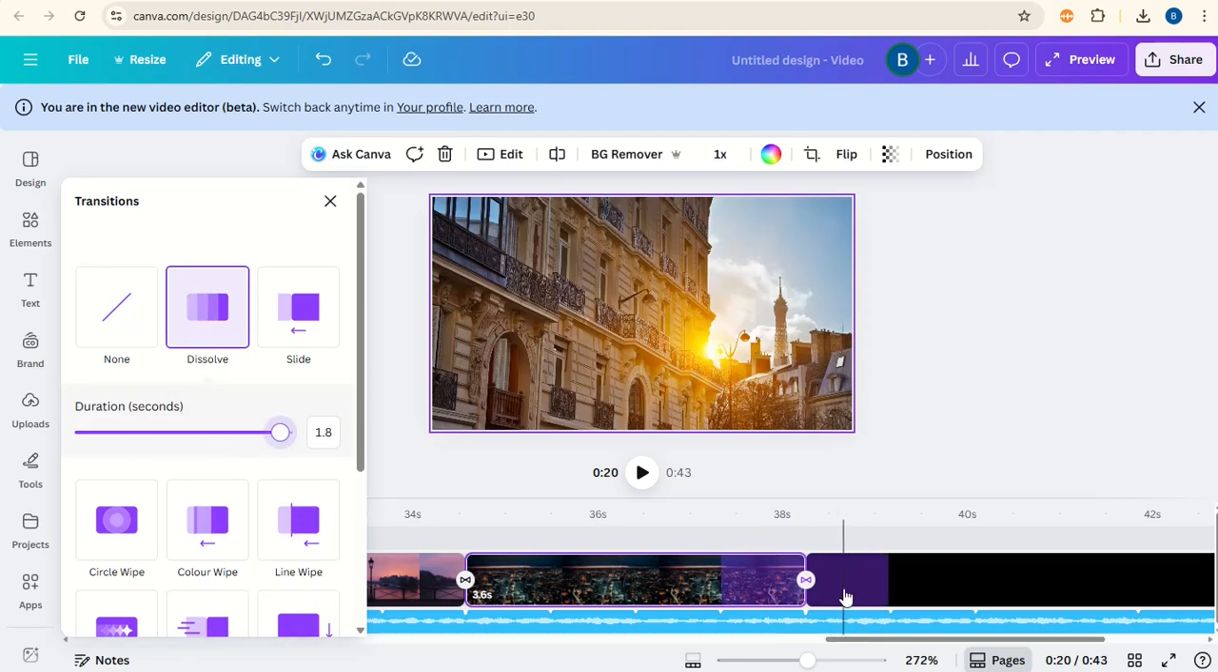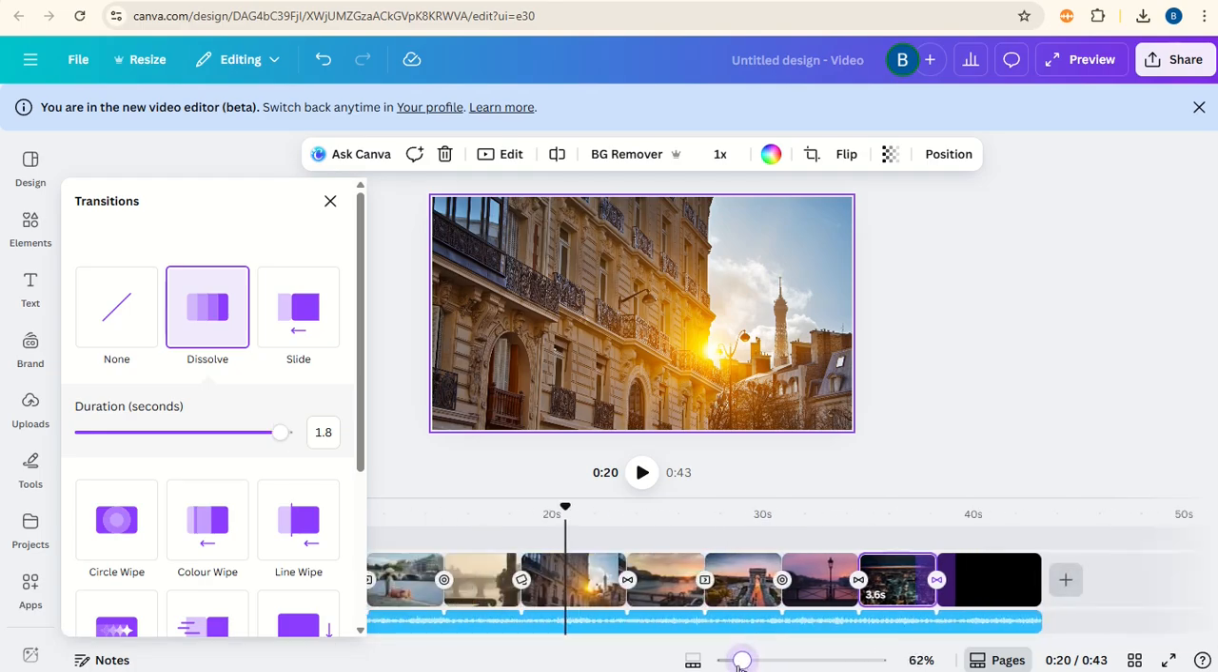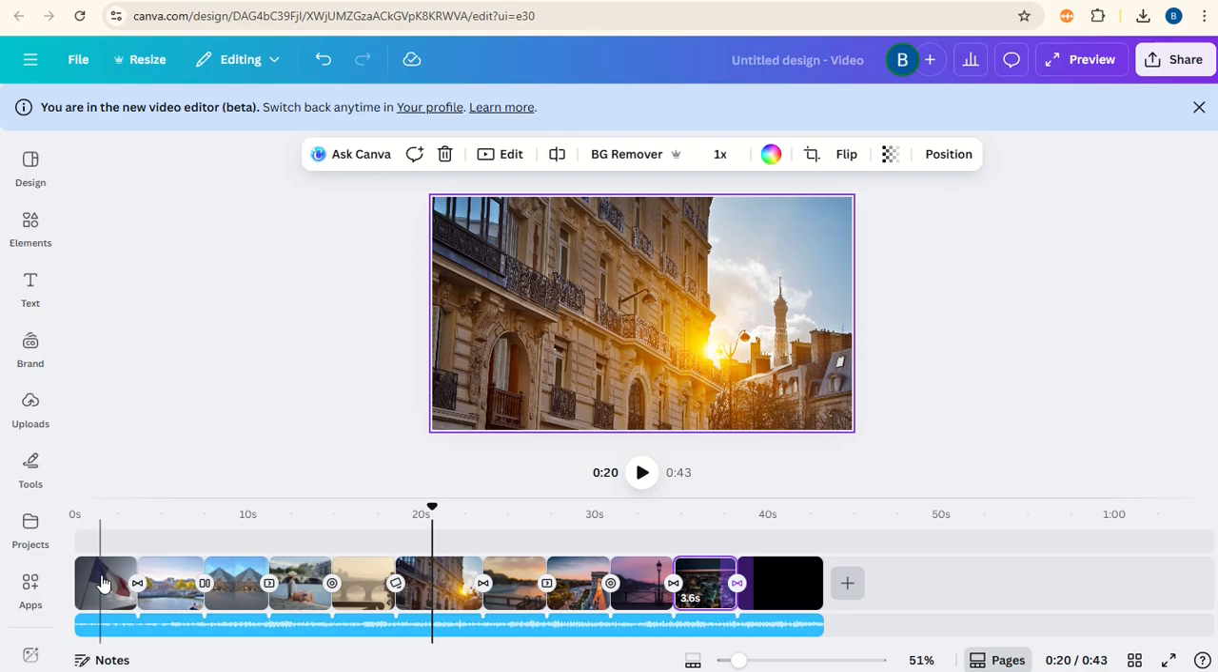This last one here I've made quite long because it's going to be a fade into a black slide. So I'll zoom out a bit and we've got the videos synced to the audio beat, and we've got the transitions in between the different videos. And now the next thing we can do is to add in some text, and I'm going to create some scrolling text across the top of the screen. So to do that, I'll go right back to the beginning of the video here.